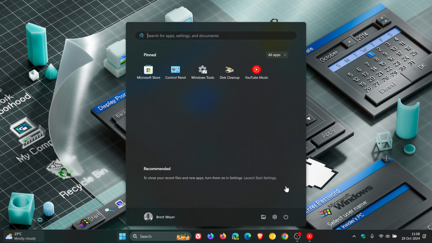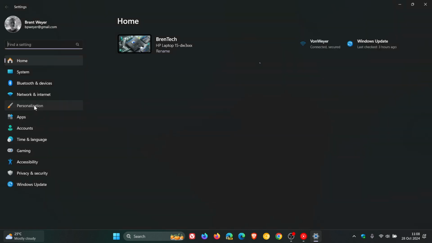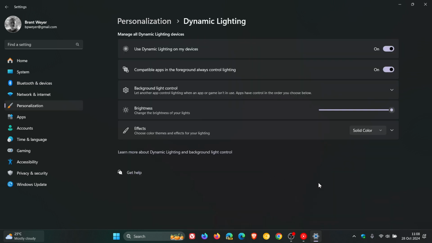And then if we head over to the dynamic lighting, which is found in settings, personalization, dynamic lighting. If you are using this feature, Microsoft says when no compatible devices are attached, the dynamic lighting settings page will now show a placeholder message and brightness and effects controls are disabled. Now, that's not available as yet in the stable, which I'm demonstrating in this video. So if no compatible devices are attached, brightness and effects are disabled with that placeholder message.